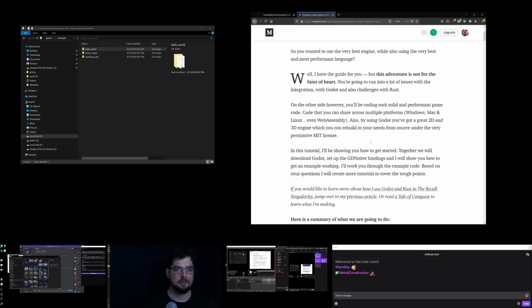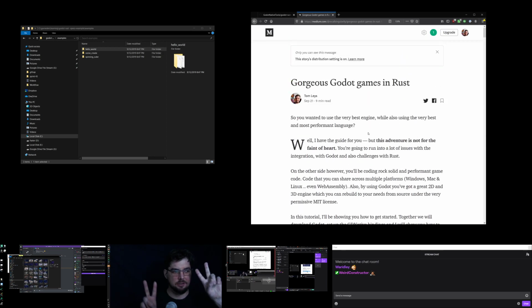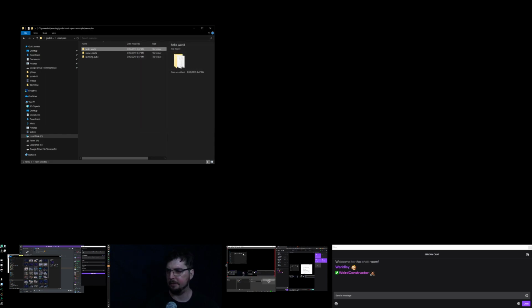So I thought it might be nice to create a second tutorial. Well, I only need one hand for two. A second tutorial which covers the mapping between specs, which is an ECS, and Godot. So it puts the two together. I've already done this in my own project.